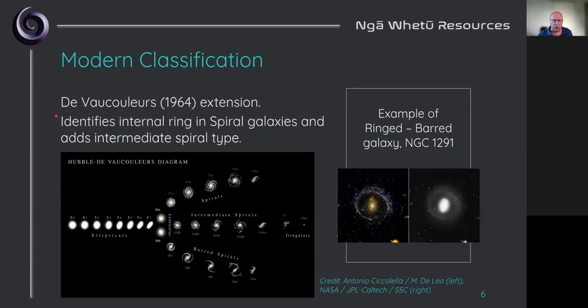There's a guy called de Vaucouleurs in France who made an extension because he noted that spiral galaxies sometimes have a sort of ring structure. There are two examples here of actual observations. And he put those in as an intermediate class between the spirals. So it was basically a modification of Hubble's tuning fork scheme.